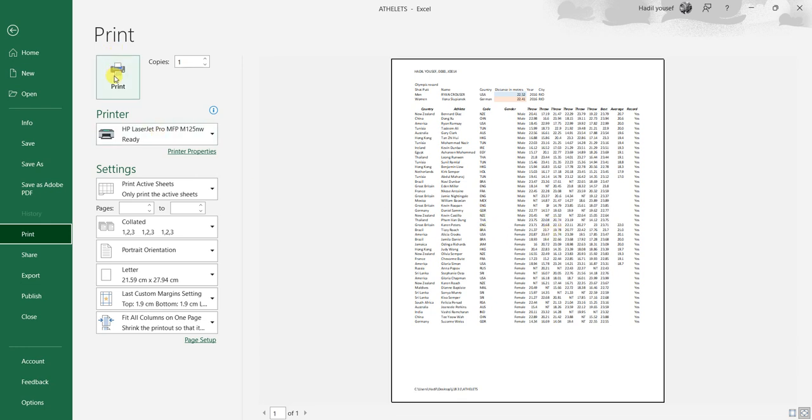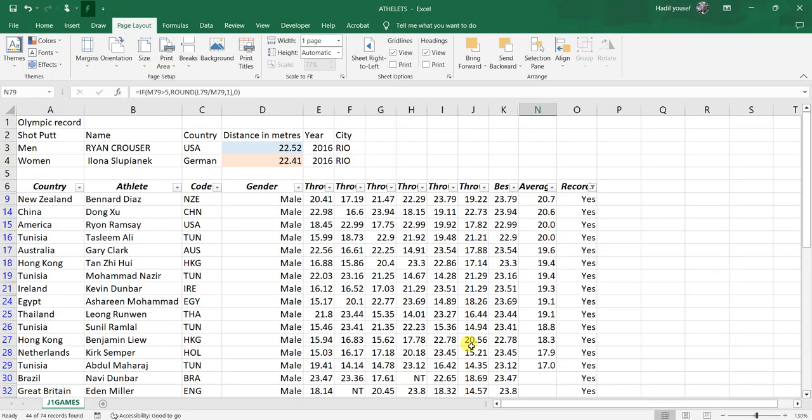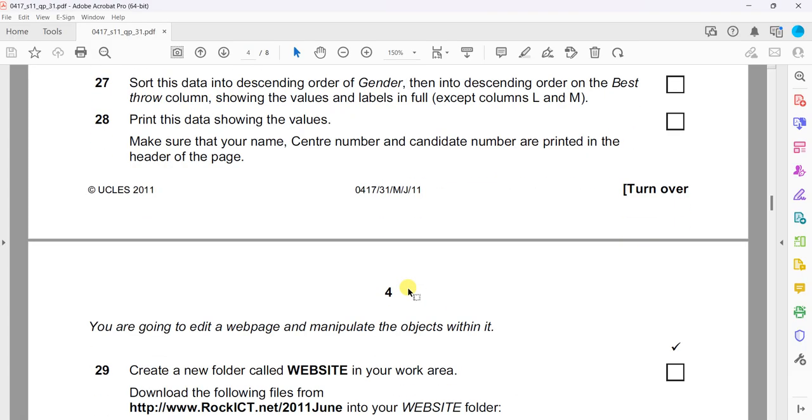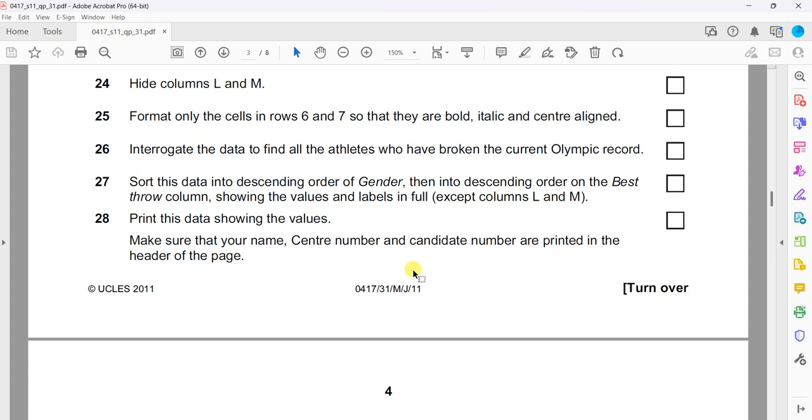Like this, we just print, and we have finished the Excel part of this exam. Until I solve with you another exam, I wish you all the best luck.